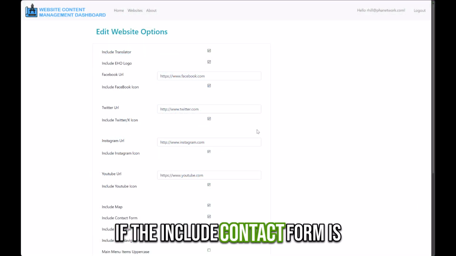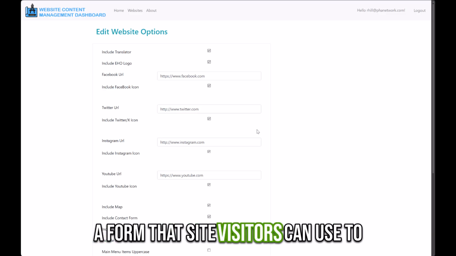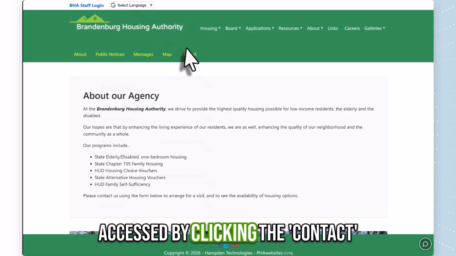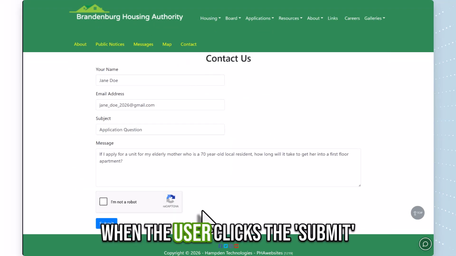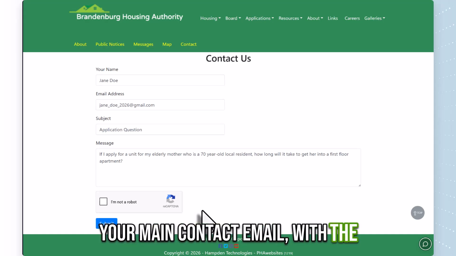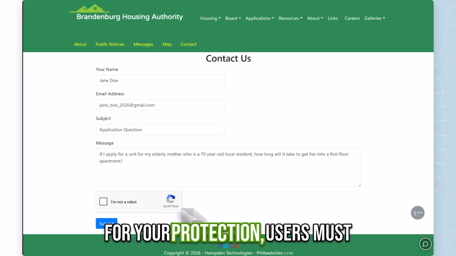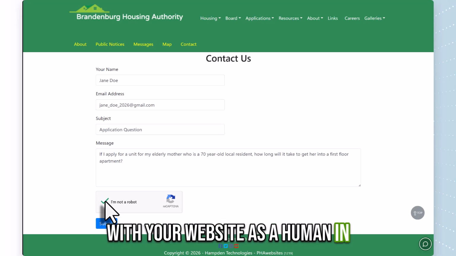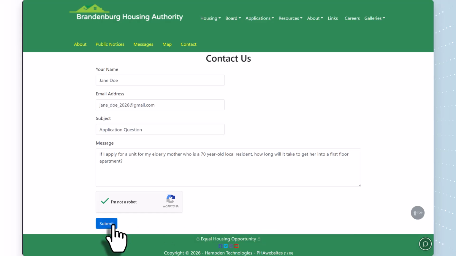If the Include Contact form is checked, your main page will include a form that site visitors can use to contact you. This can also be accessed by clicking the Contact sublink. When the user clicks the Submit button, an email will be sent to your main contact email, with the contact request entered by the site visitor. For your protection, users must confirm that they are interacting with your website as a human in order to prevent junk and spam emails from bot-driven systems.